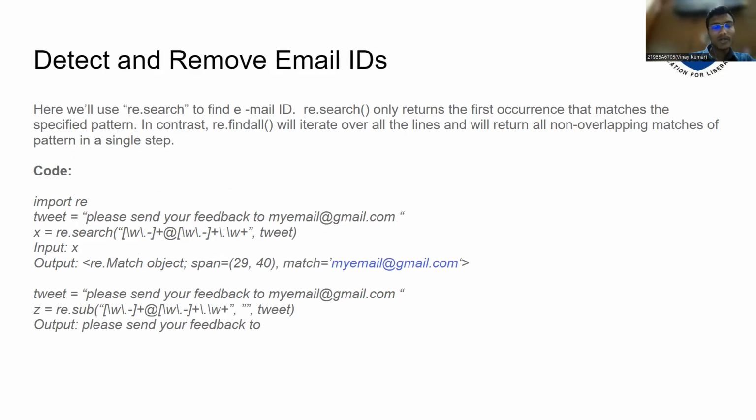Detecting and removing email IDs. Here we will use the re.search method to find the email ID. The re.search method only returns the first occurrence that matches the specified pattern. In contrast, re.findall will iterate over all the lines and will return all non-overlapping matches of the pattern in a single step. Re.search will only return the first occurrence of the match.